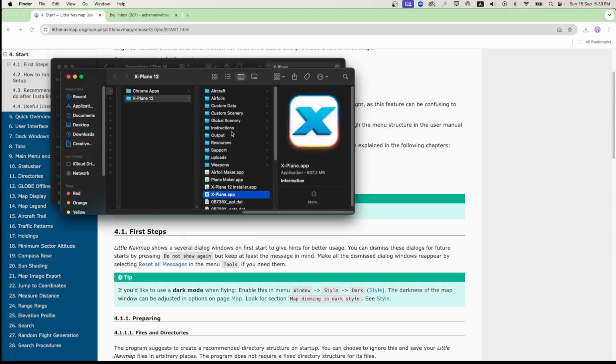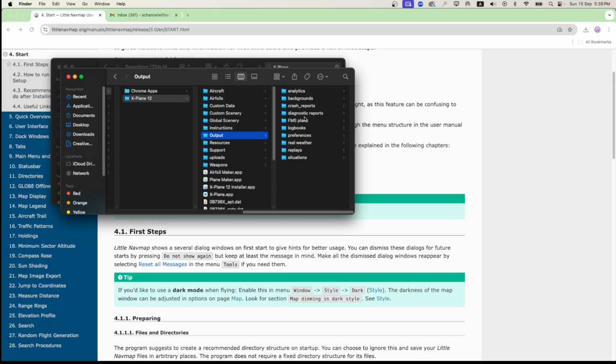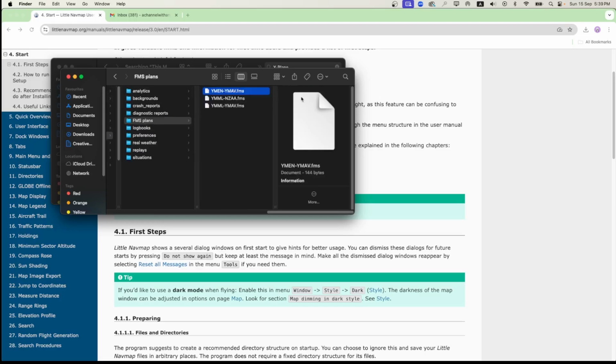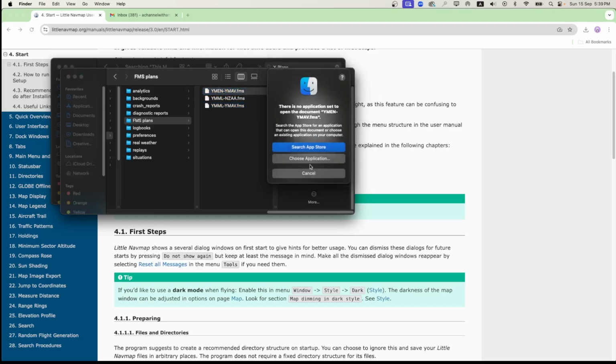So we have the output folder and FMS plans. These are the files that are already in here, and this is the new file that I've made.